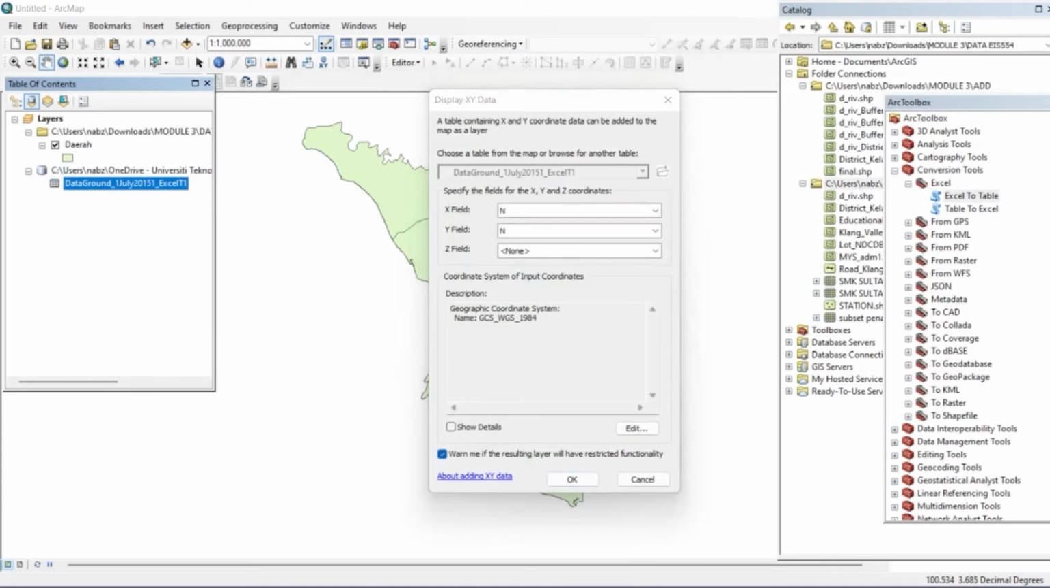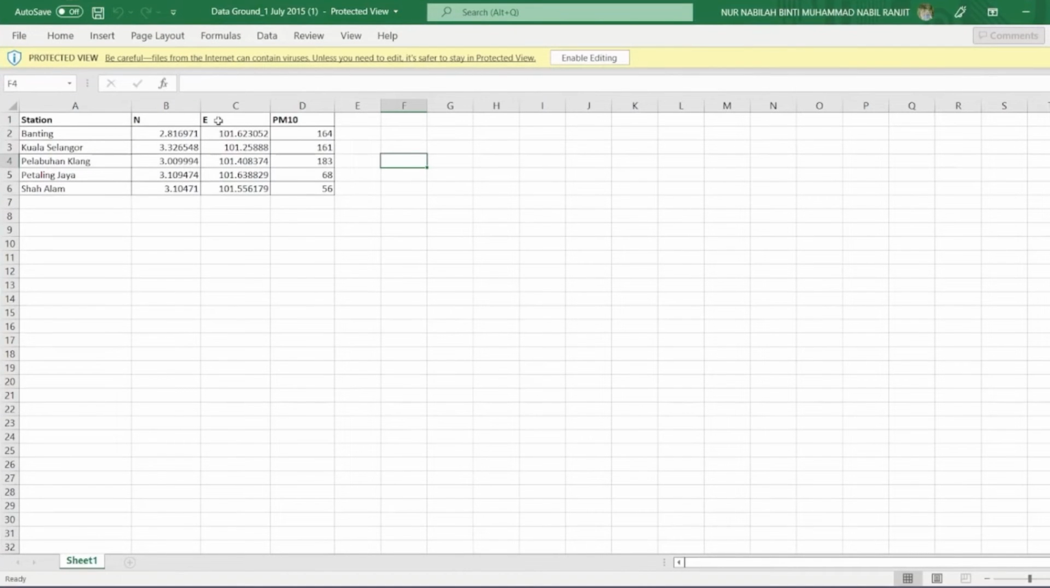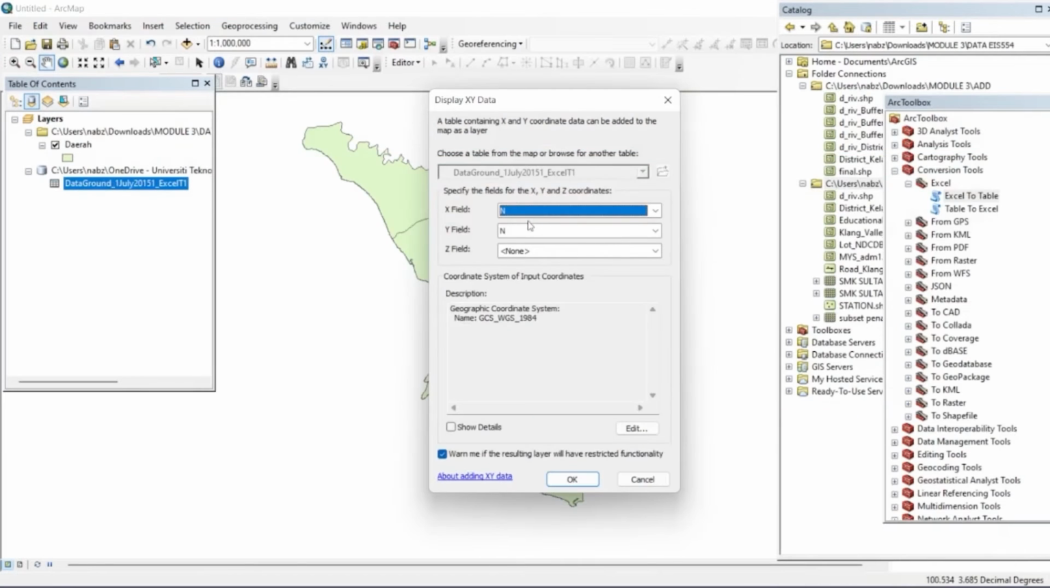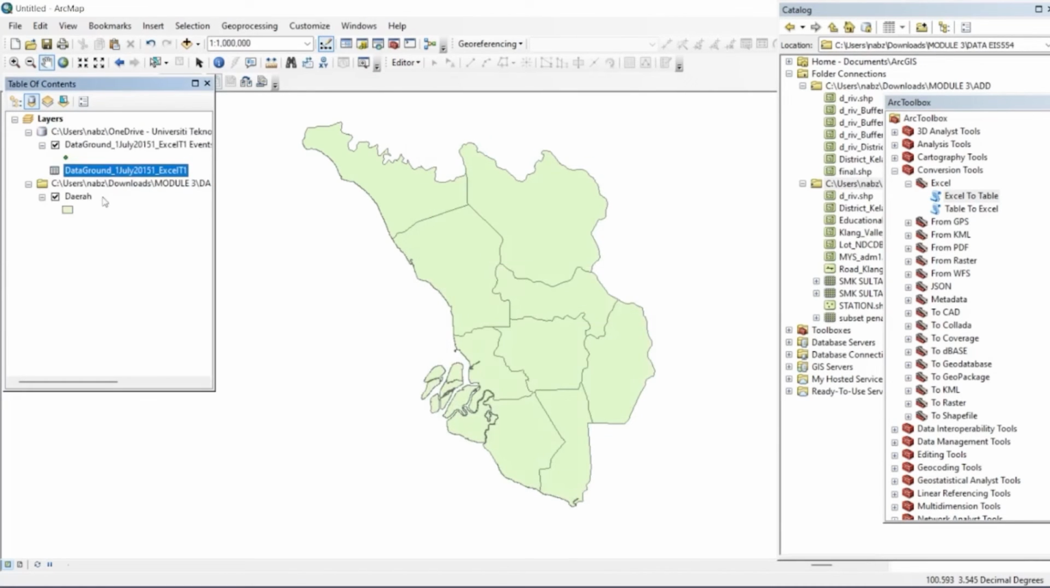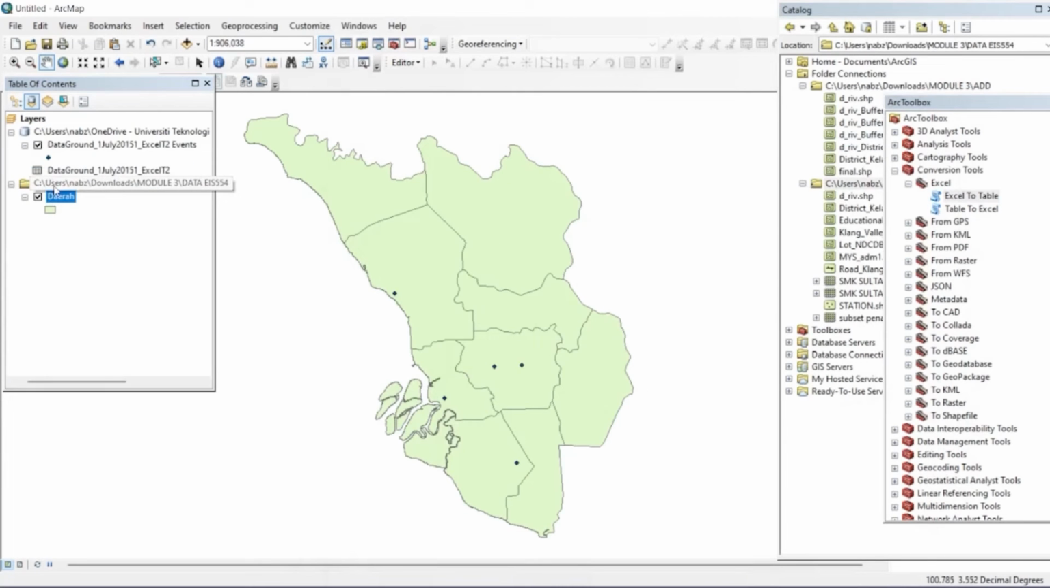So just now, as we look at our data in Excel, here N and E are the coordinates for X and Y. So N is for the X field, and the E is for the Y field, and the Z field is none. And make sure the coordinate system we're using is WGS 1984. Then just click OK. So this is the final result as I zoom to layer just now.